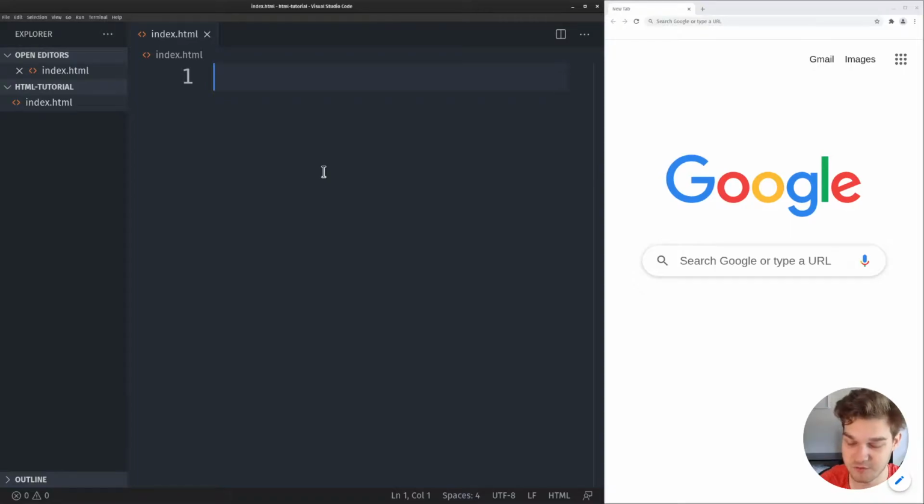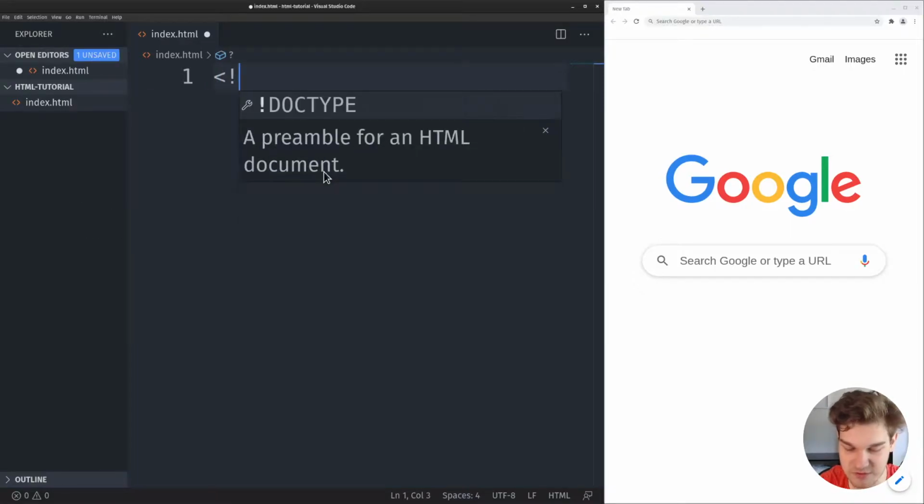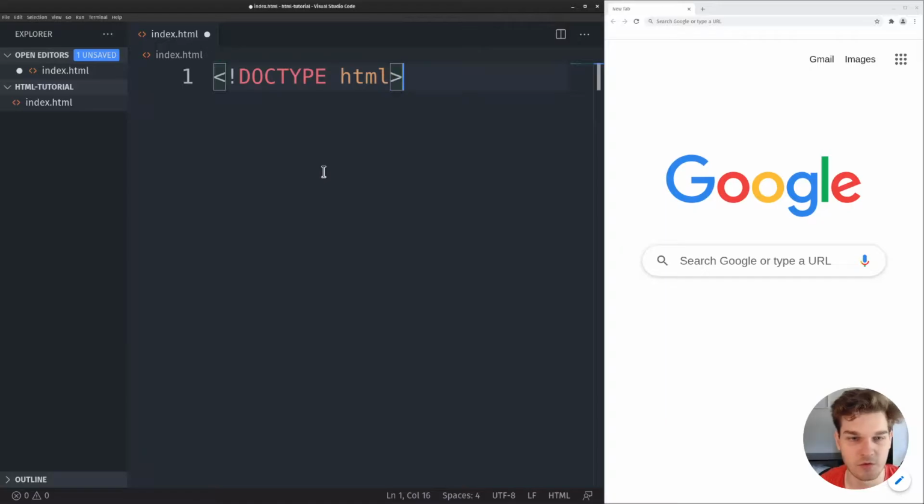Now start your file with a Doctype declaration, which starts with a less than sign, an exclamation mark, uppercase Doctype, lowercase HTML, and then a greater than sign. Space between Doctype and HTML, don't forget that. This is very important. It tells the browser that this is an HTML file.